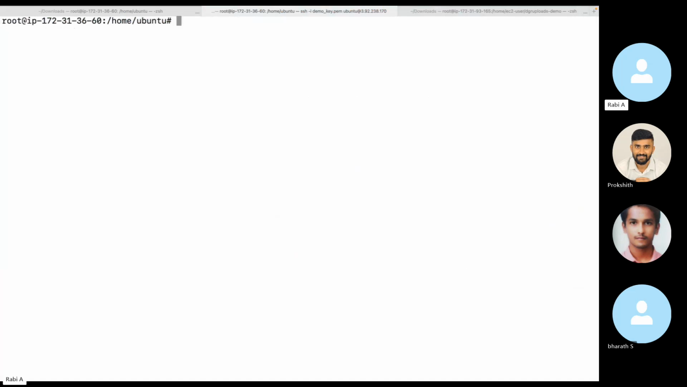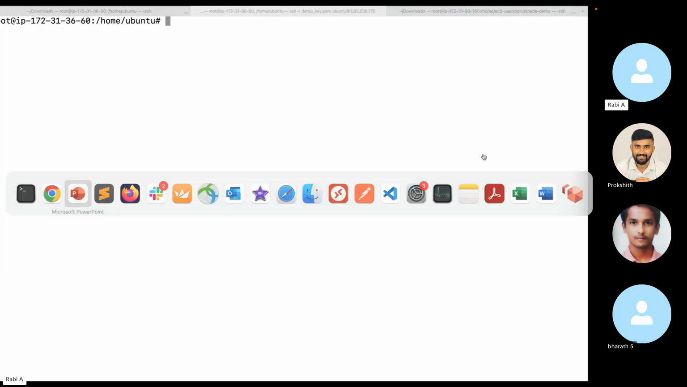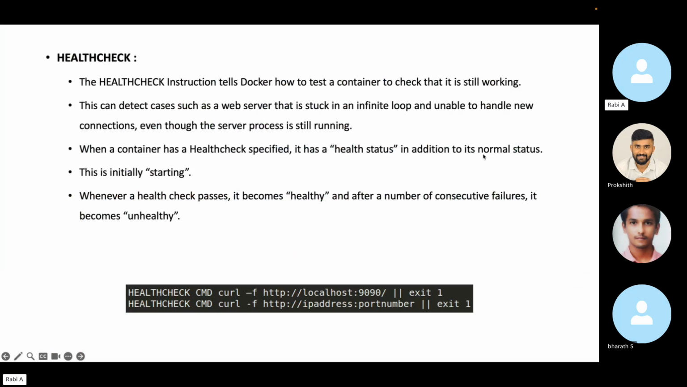But okay, that's about your Dockerfile. That's about all the instructions that we have in a Dockerfile. Now again, it's not necessary that you have to use all the instructions, but these are your very commonly used instructions. And whenever you want to build your custom images, this is how you do it. Questions? No, Ravi.